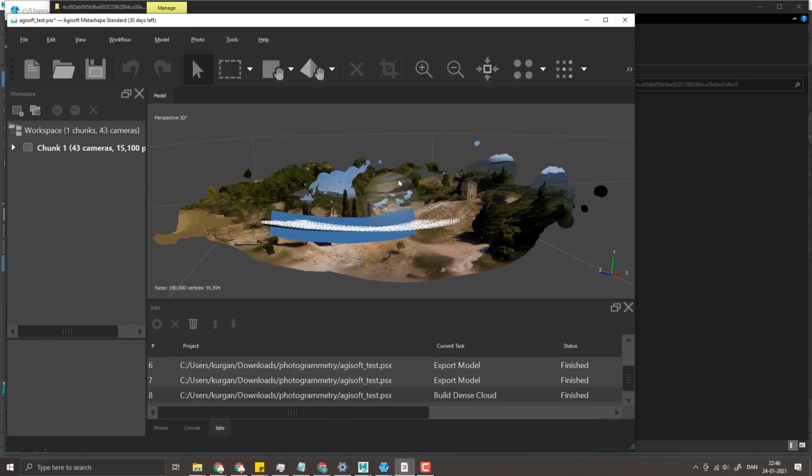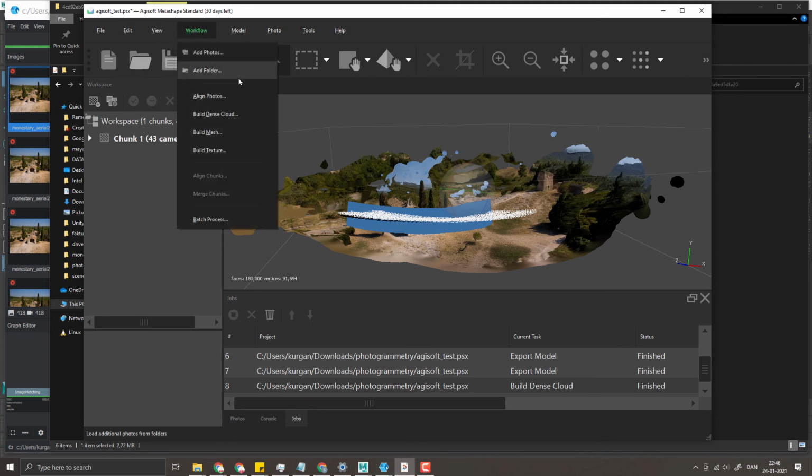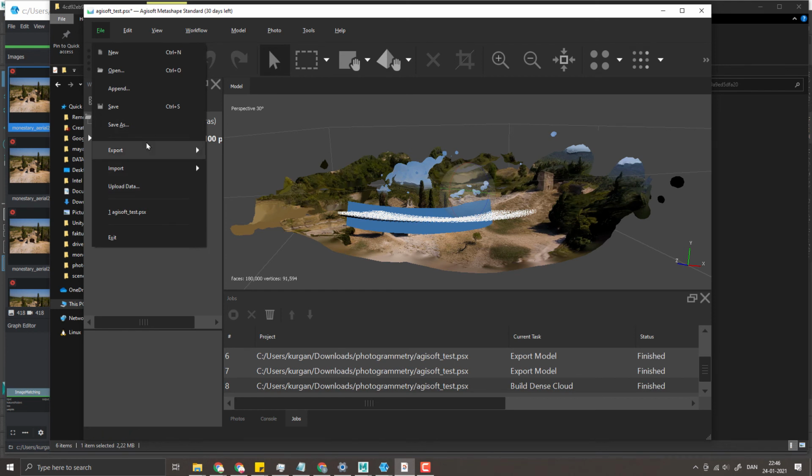Similarly, if I do use the Agisoft, it's sort of like the same thing, like add photos, run the batch process, do build mesh, then export.